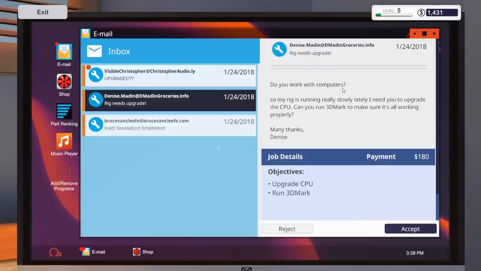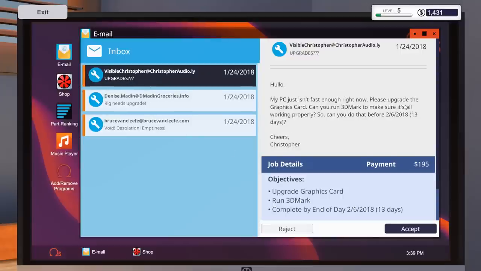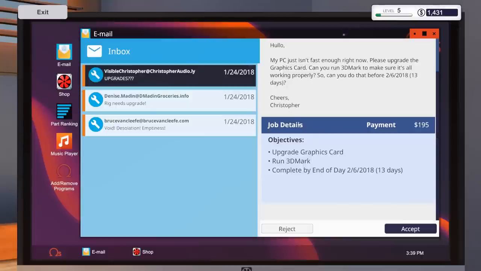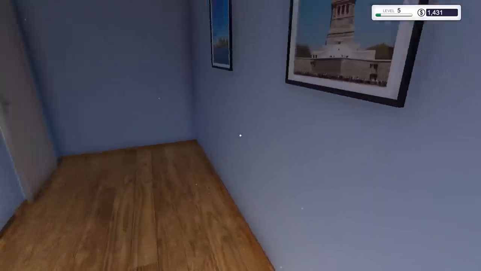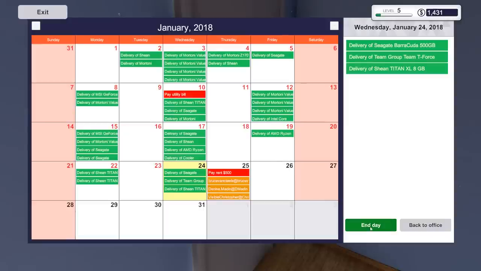You work with computers, yes, all the time. So my rig is running really slowly of late and I need you to upgrade the CPU. Can you run 3D Mark, make sure it's all working? No bother. This one, the PC is fast enough right now, please upgrade the graphics card. Can you run 3D Mark to make sure it's all working properly? Do it before the 26th, which is 13 days. Cheers, Christopher. Okay, so we don't really know what the card is, so I guess we'll just accept all of those jobs and we will end the day.